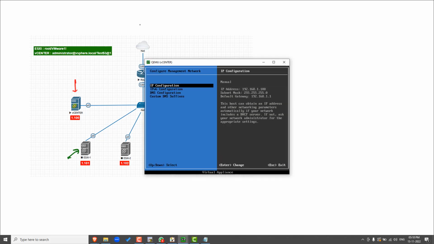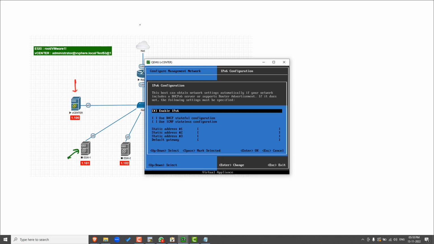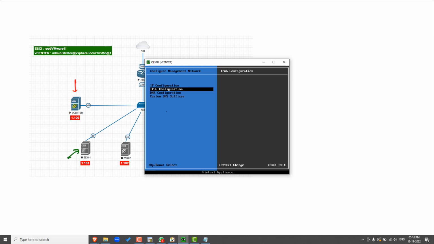Okay, let us press enter. For IPv6 configuration, I'm going to disable it just by pressing the space bar. Can you see that there is an X which says enable IPv6? That is enabled by default, so let me go and disable it. Space bar, and then it disables it. I'm just going to press enter.